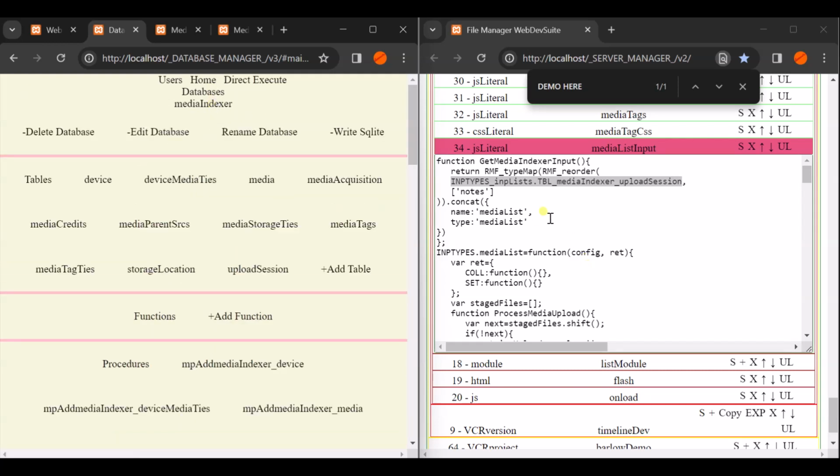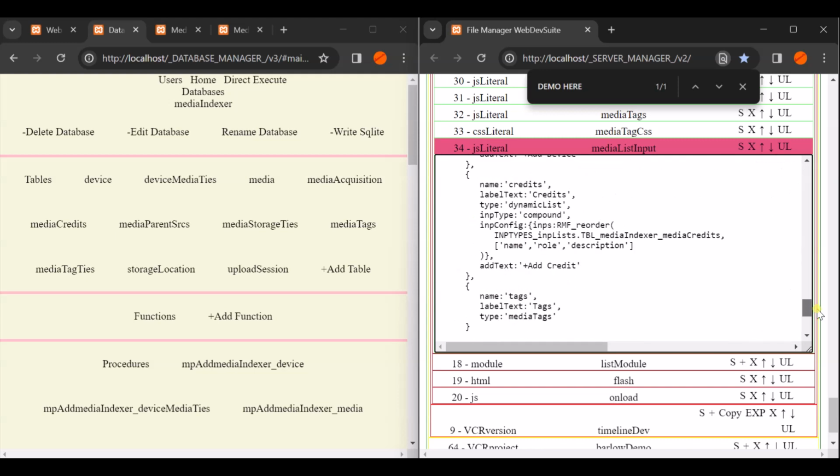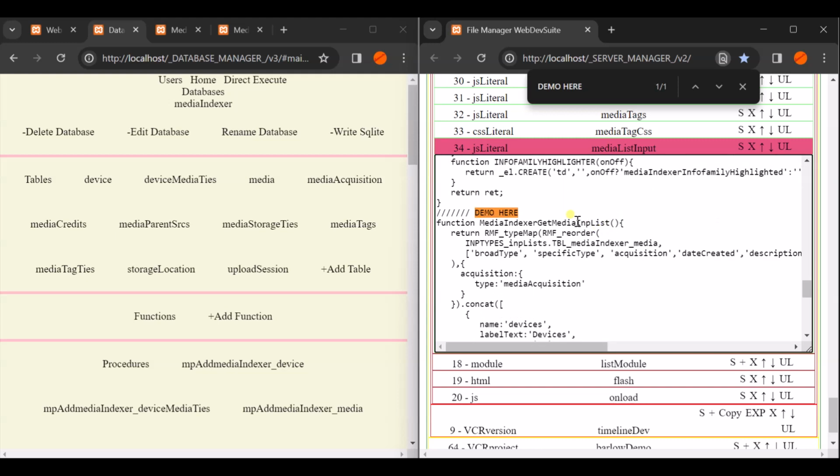And this custom type. I'm going to go back to the media indexer. All right, so when I do that, it renders this interface right here. So this is the list of the table columns that was in the upload session, and I'm only using the notes here, and then I'm also making a media list, and I'm going to go down here to where I'm defining the media.